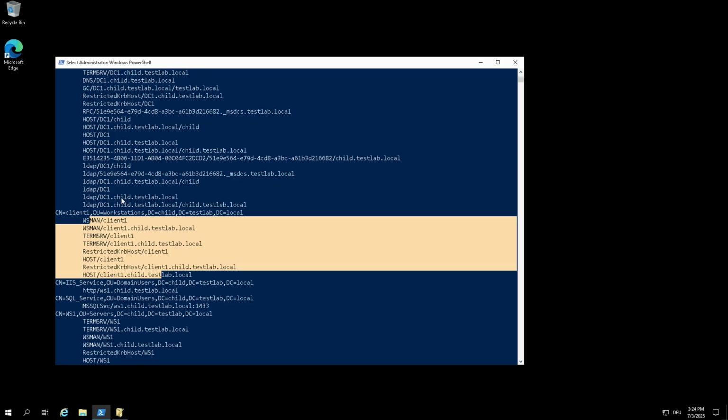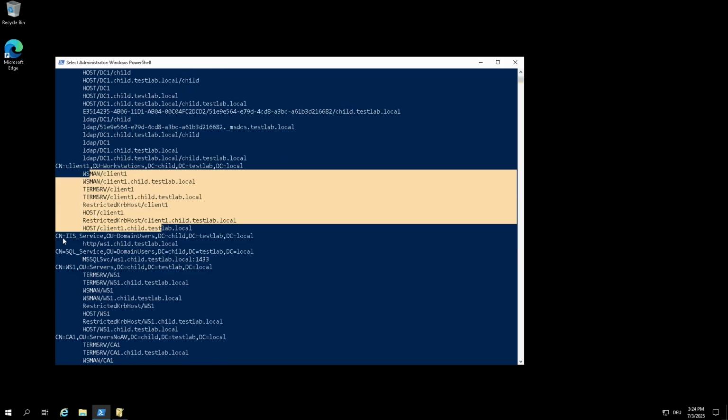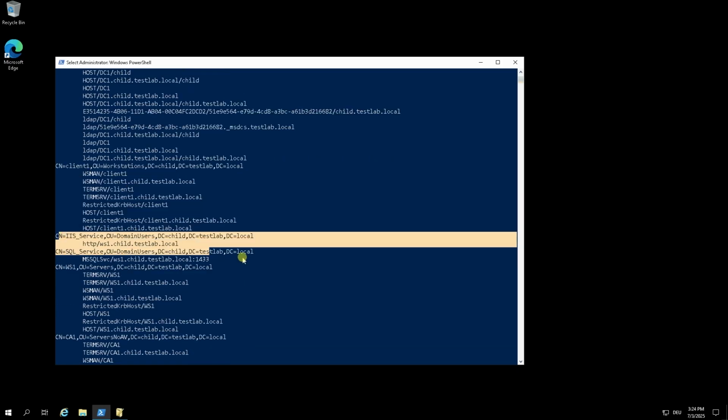Now, most of these SPNs have been configured automatically, so a domain admin didn't have to do anything. In comparison to that, we have also two SPNs highlighted here that are configured explicitly. So one HTTP SPN that is associated with the IIS service account, and one MSSQLSvc SPN, which is associated with the SQL service account, to operate the web server and the database respectively.